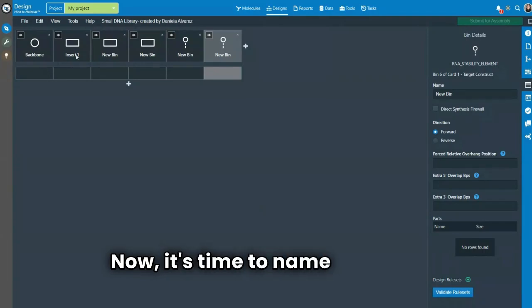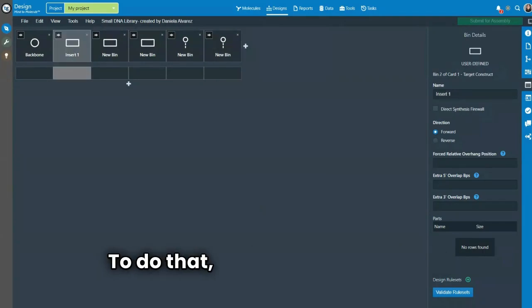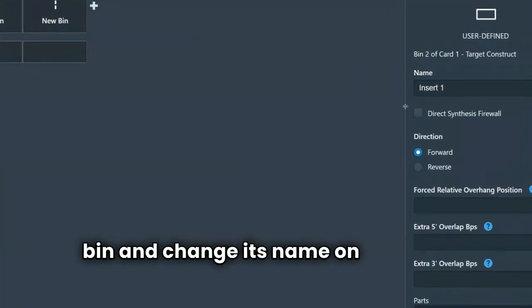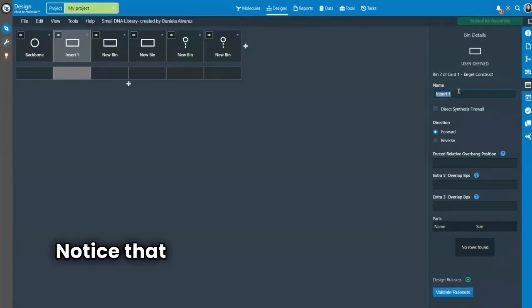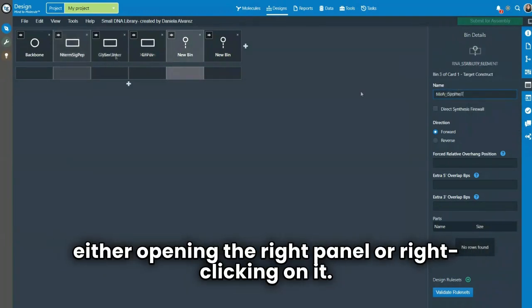Now, it's time to name our bins. To do that, we need to click on a bin and change its name on the right panel. Notice that you can see details of each bin by either opening the right panel or right-clicking on it.